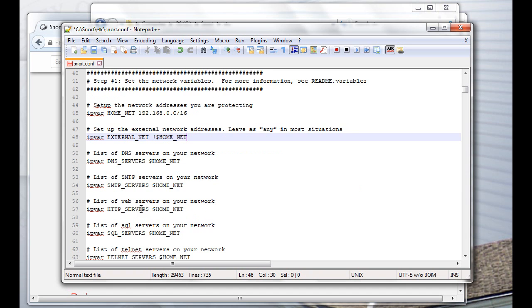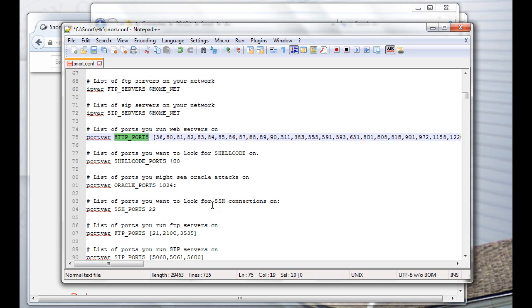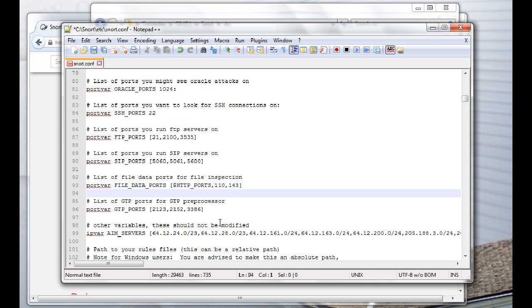Don't have to do anything with all these other server settings. They're just going to look for these different kinds of services, mail, web servers, database servers, telnet, whatever. It's going to look only on the internal network for those. So there's no changes needed there. This variable here, HTTP_PORTS, allows you to set which of the ports are going to be used for web traffic. There's a very long list of ports that might be used here. You can edit it down if you want, but you certainly don't have to. No other real changes required for ports right here.